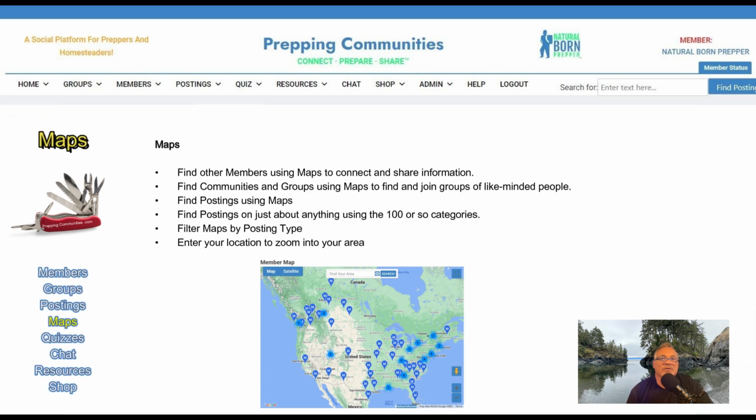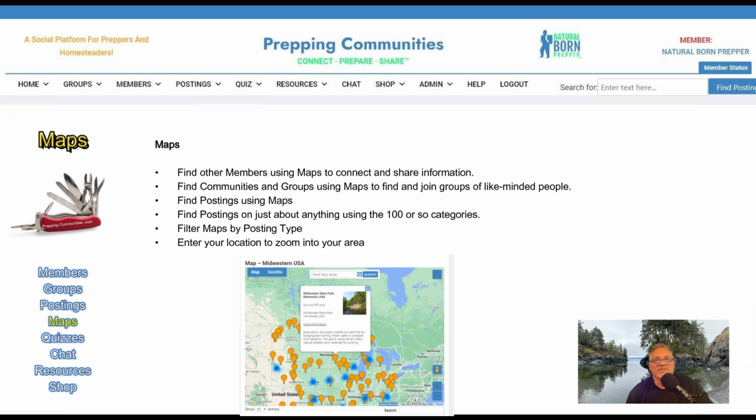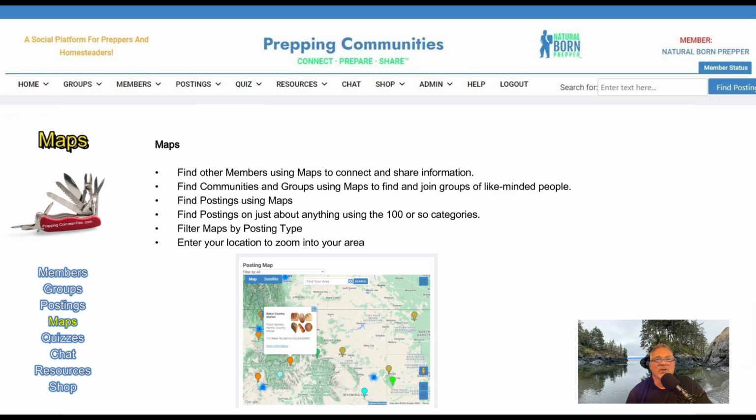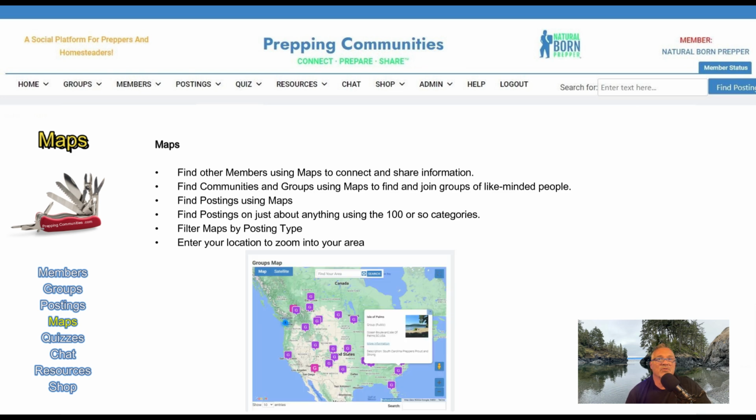Maps. Maps are an important feature of Prepping Communities to help people find things geographically. We found that it's easier for people to find things locally if they use a map of their local area. Maps can also be used to find things outside your local area. Use the map tools to conveniently and geographically find almost anything.